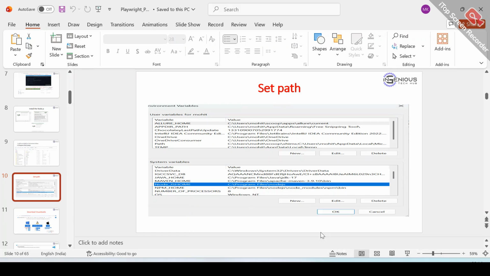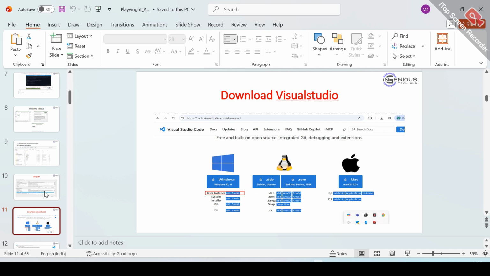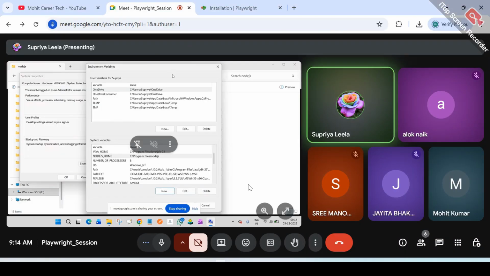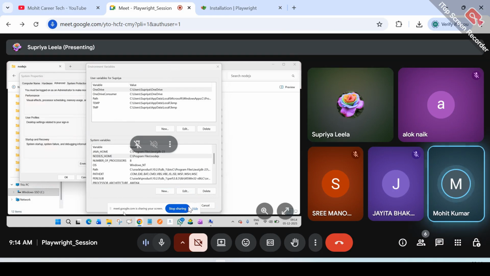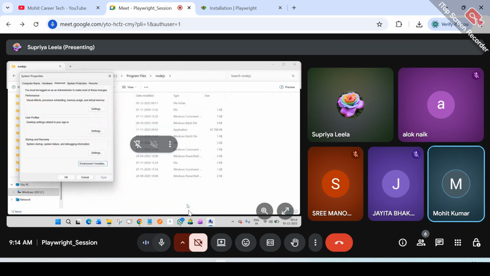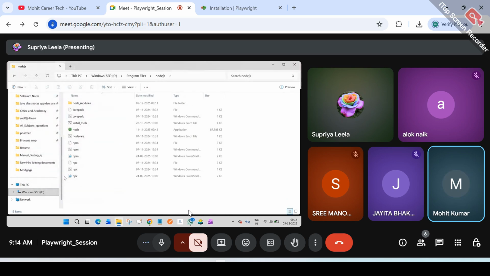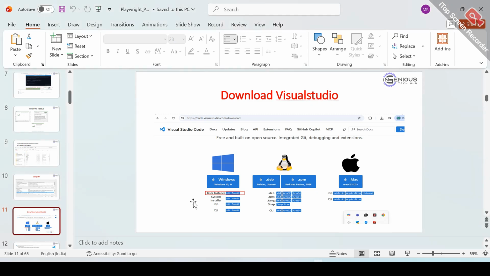After that you have to install Visual Code. There is nothing to apply or something like that, so click on apply and close it. You can hide this, we have a hide option in share screen. Click on hide. Click on OK. Fine. Now you can download Visual Studio Code.